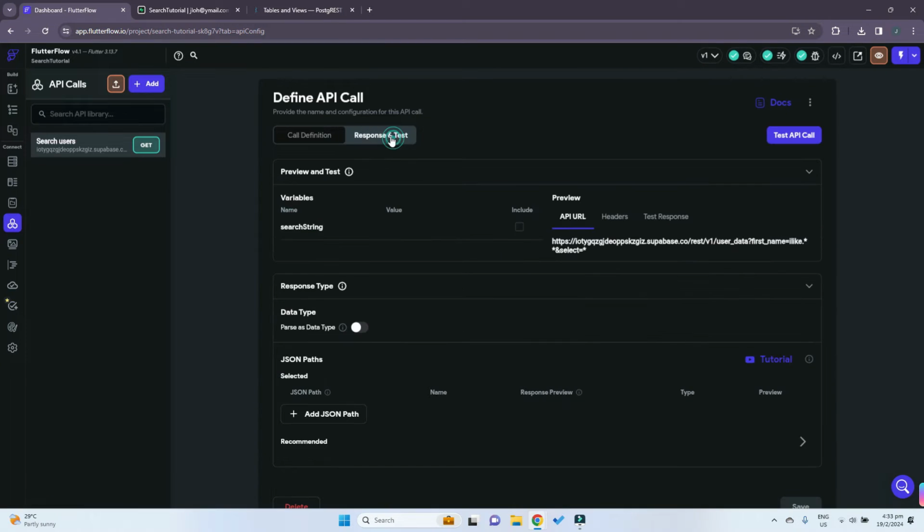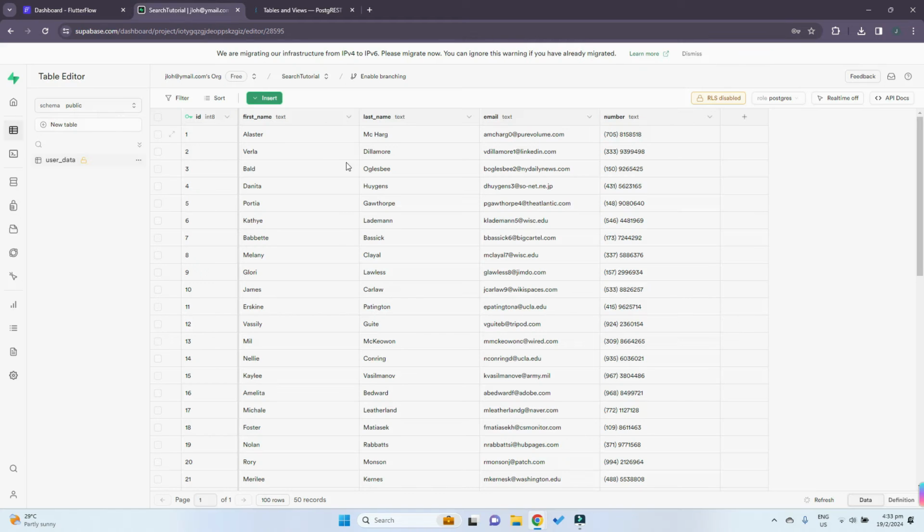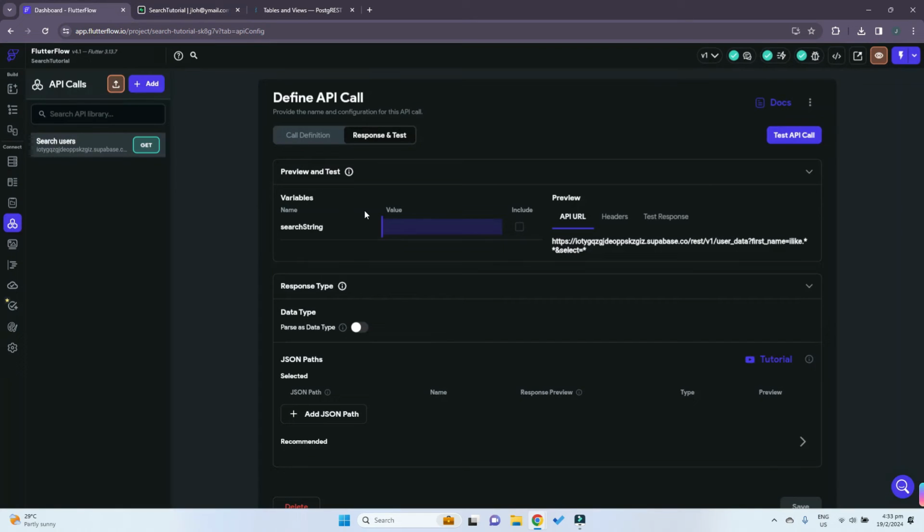We can try testing out our API. Under the value for the search string, we can try to search for this first name, Alastair. So you can just type Alastair and you can test the API call.